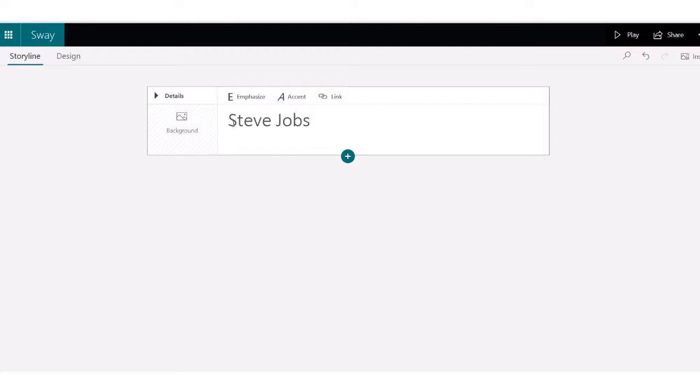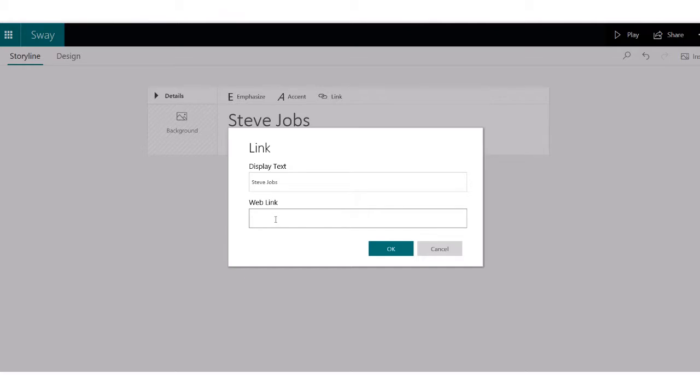Automatically, Sway recognizes the title of my Sway project, and there is no need to save any work as this is always a live link. If I highlight Steve Jobs, I can emphasize, make it bold. I can italicize it by making accent. I could even do a hyperlink for, let's say, a Wikipedia page and link it right to Steve Jobs.